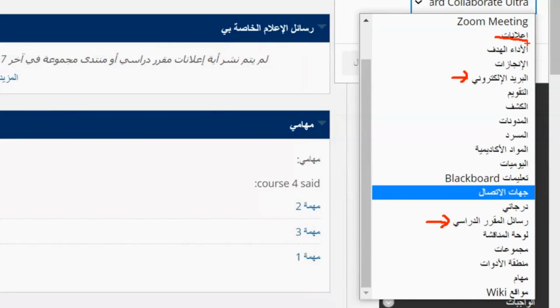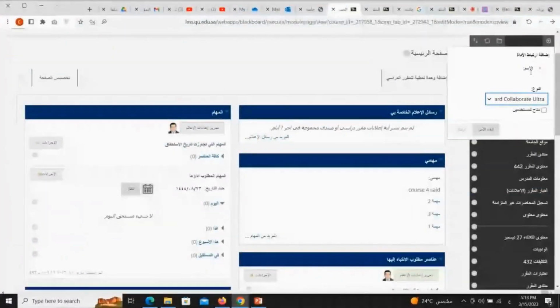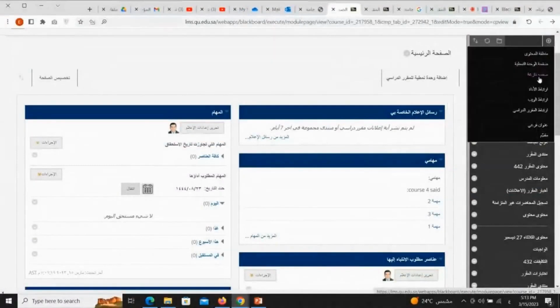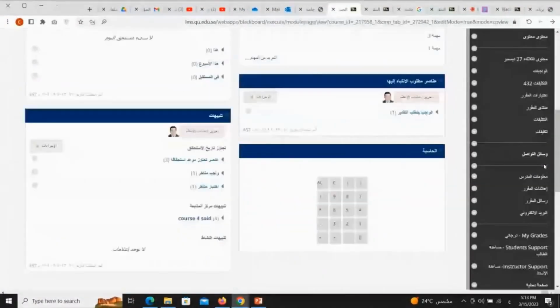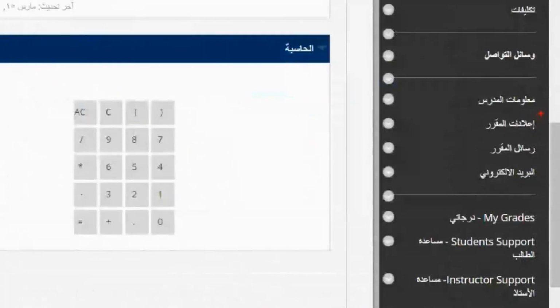So these are just tools. I just want to clarify for you that they are tools because if the announcements aren't there, or if the email tool isn't available, or if the course messages aren't there, what do you all do? You come from here, from the tool link, and add a tool. Okay, I've added it here. As you can see, all 3 are available to me.